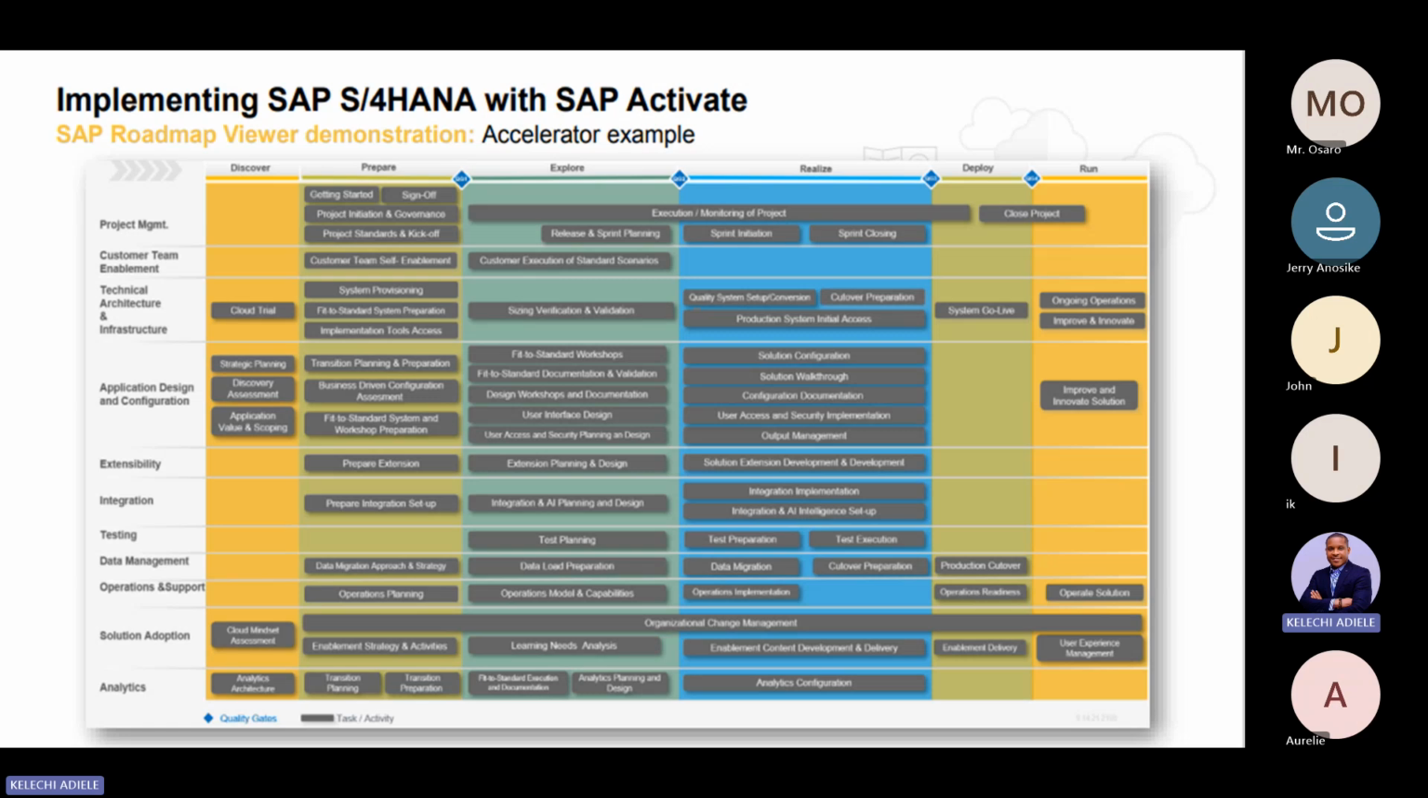Okay, let's give us a trial system. Let's play around with it. Let's understand it. Let's know how the system feels. Let's have a look and feel of the system. SAP will say, okay, we're going to send you a cloud trial. When the cloud trial comes, the project manager and the BA will assign accesses to the identified team members who will be involved in this process.